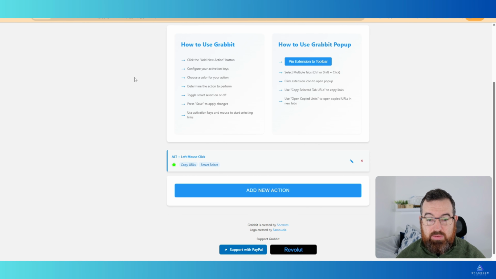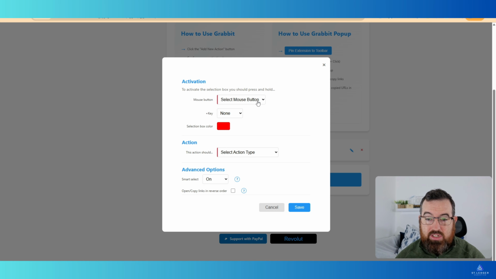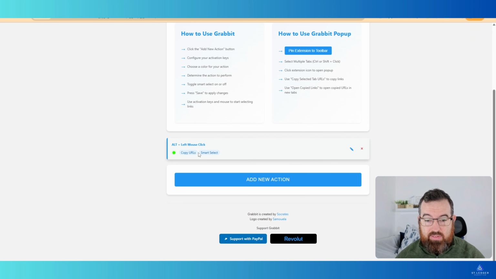From there, you just have an option to click. So if you go down here and add a new action, you can set this up to whatever you want. What I have done is set it to alt and left click, and that's going to bring up a green box. From there, it's going to capture all the URLs. So this just makes it much easier.